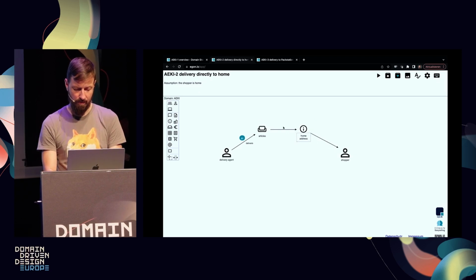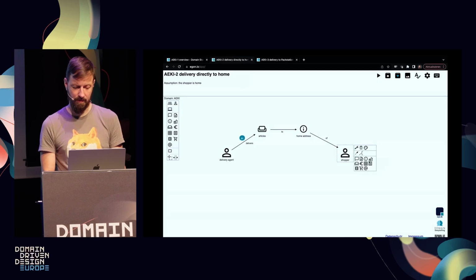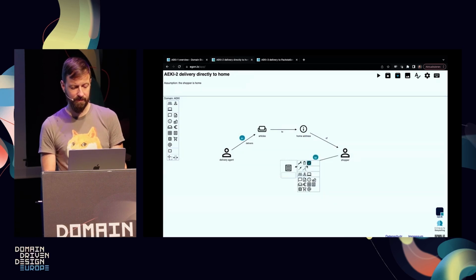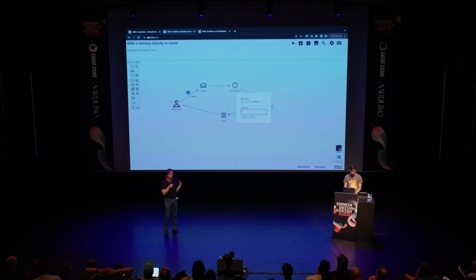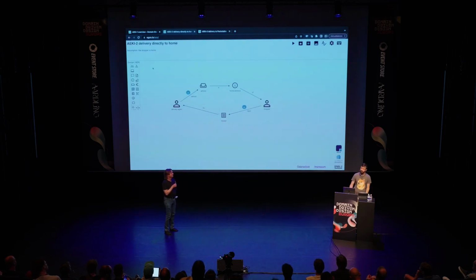Okay, and then, whatever, the shopper signs a receipt, and the delivery agent goes on to the next shopper's home address. Okay. So then I put this thing with a receipt here. The shopper signs for the delivery agent. Okay, so this is the case, delivery directly to home.